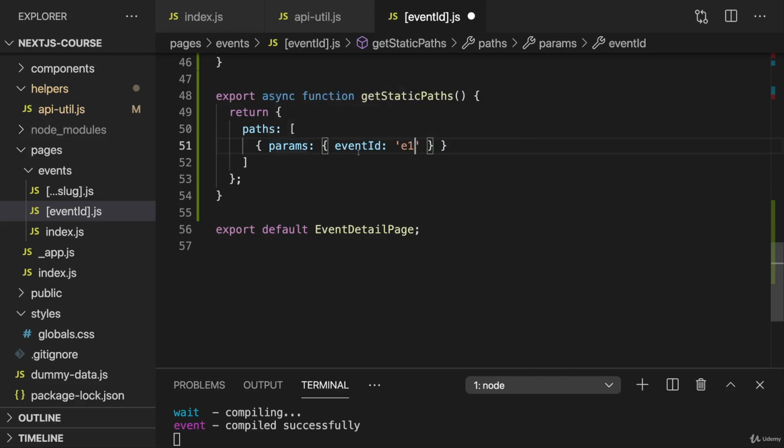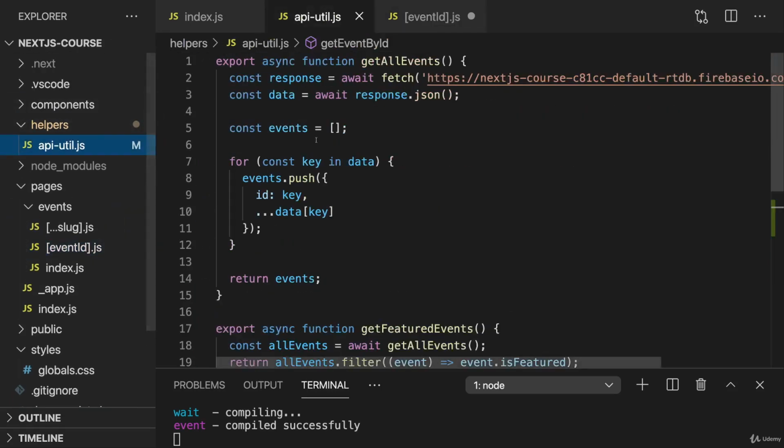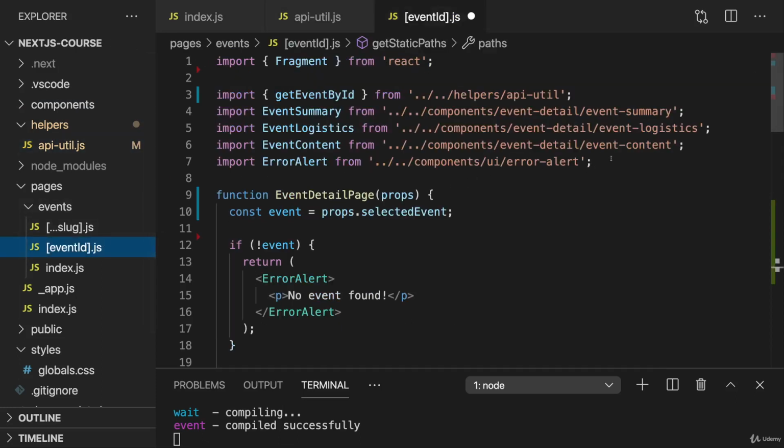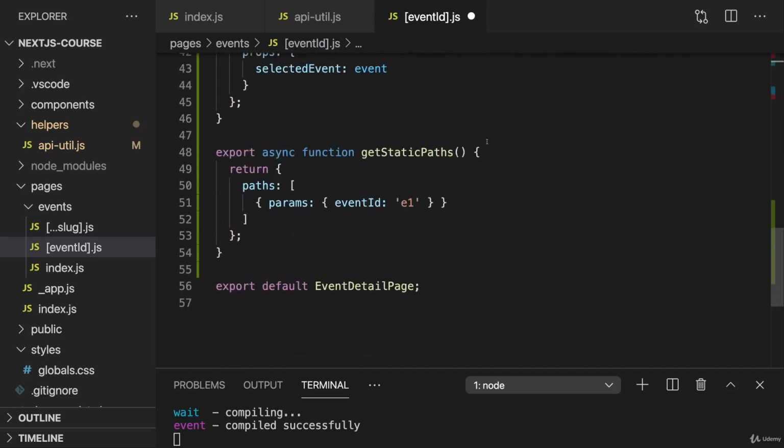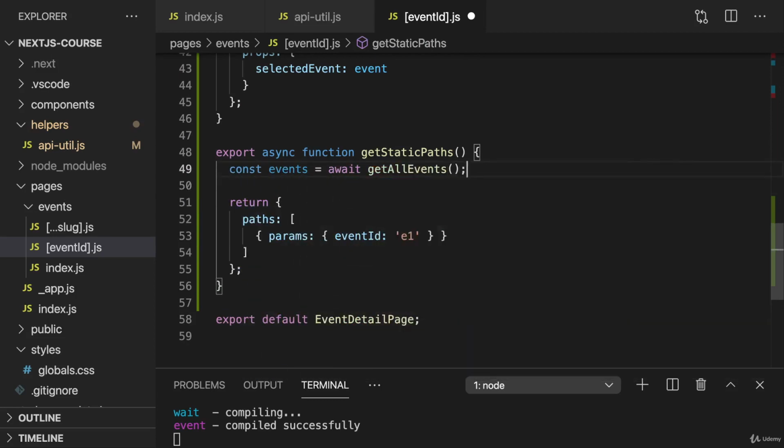Instead, we want to fetch the event IDs here dynamically as well and derive this paths array dynamically. So for this, what we can do is go to API util and use getAllEvents to get all events, then extract their IDs and derive the to-be-generated paths from that. So for this, I'll go back here to event ID, and from the helpers API util file, I will also import getAllEvents. And now here in getStaticPaths, I will have all my events here by awaiting getAllEvents.